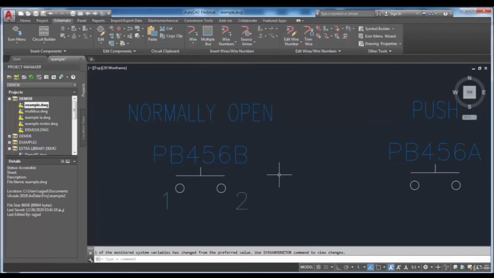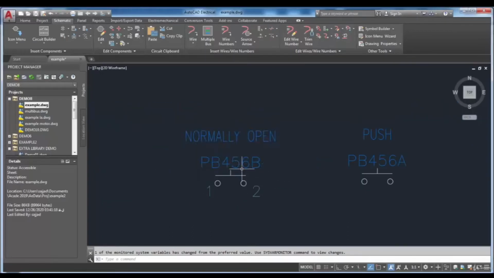Based on your requirement, sometimes you want to assign pin numbers to your component. For example, here I have a component which has 2 pins and the numbers are assigned. Here, to create such an attribute, you can just use the pins area in the edit component dialog box.